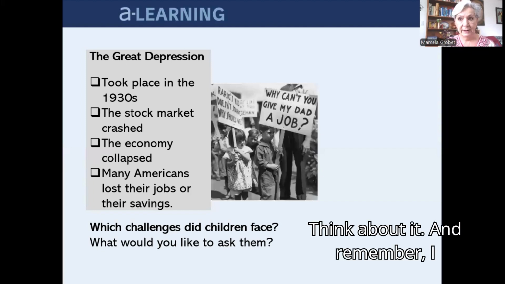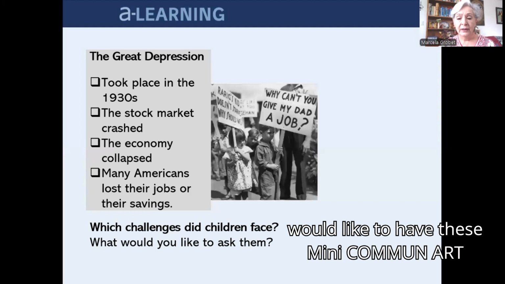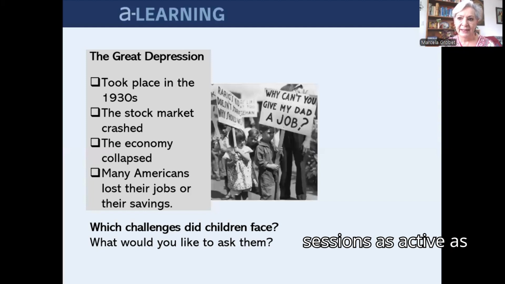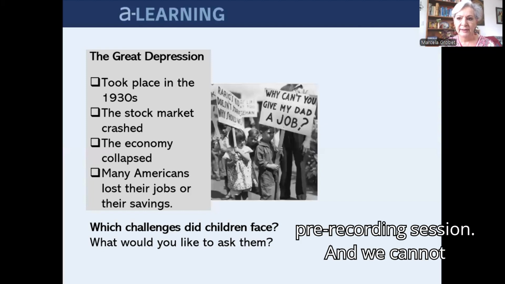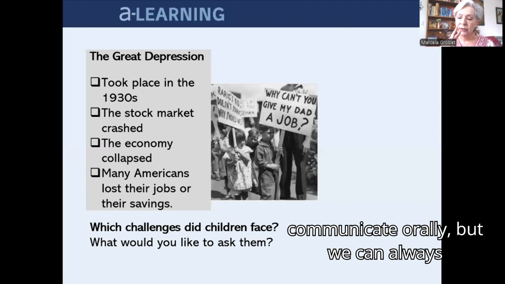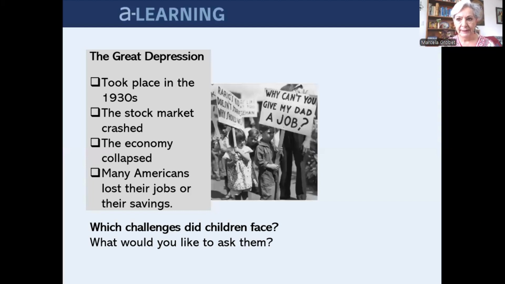Think about it. And remember, I would like to have these mini Common Art sessions as active as possible, considering that it is a pre-recording session and we cannot communicate orally, but we can always communicate on the chat.